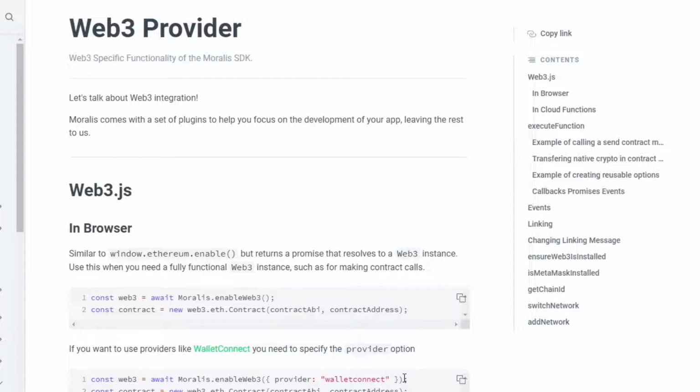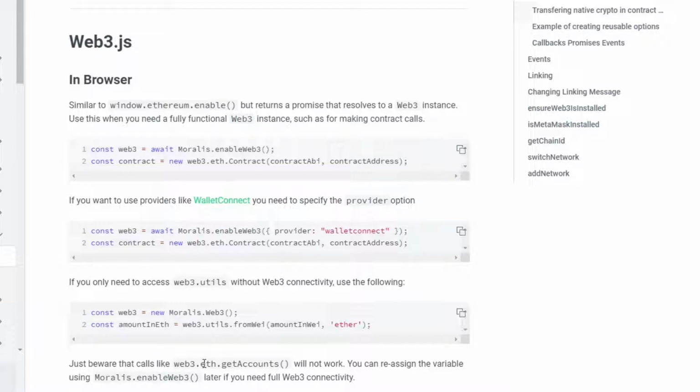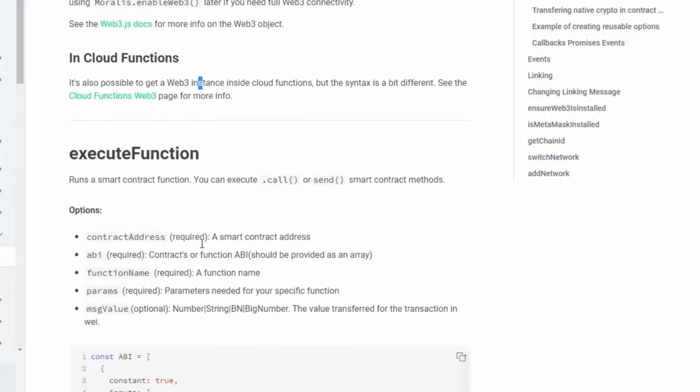If you only needed to access some Web3 utilities, for example, this fromWei method, then you would be able to access it using this. But if you do it this way, you'll just need to understand that some of the other methods will not work, and you'd need to reassign the Web3 variable with the enableWeb3 method later. We've already looked at how you can get a Web3 instance in Cloud Functions.